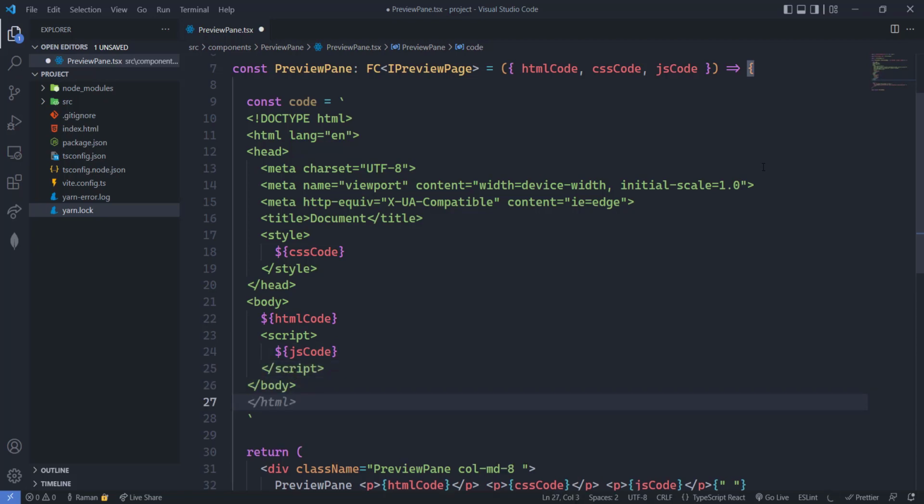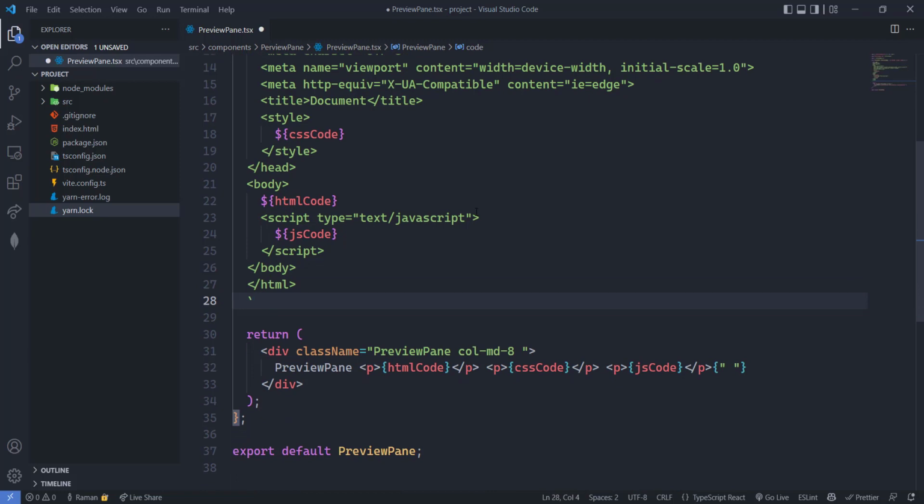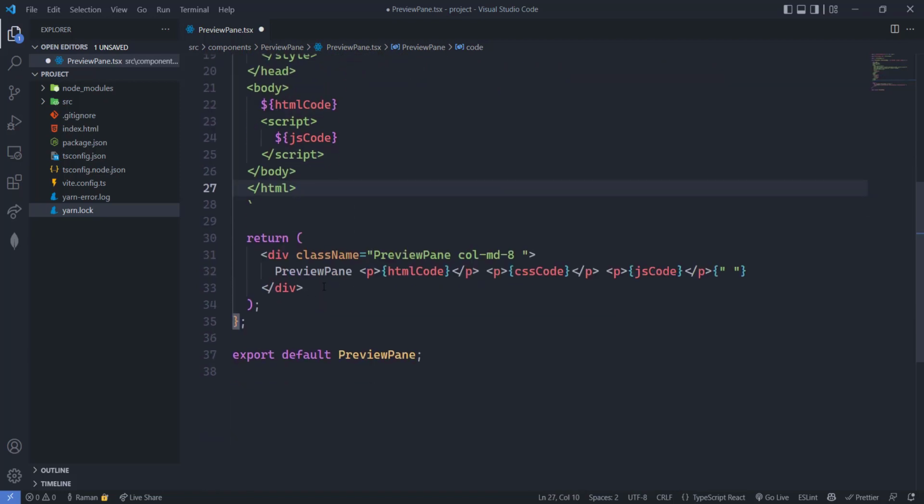And make sure to mention that type is equal to text/javascript, or by default it will be JavaScript, so let's remove that. Now we have the preview pane here.